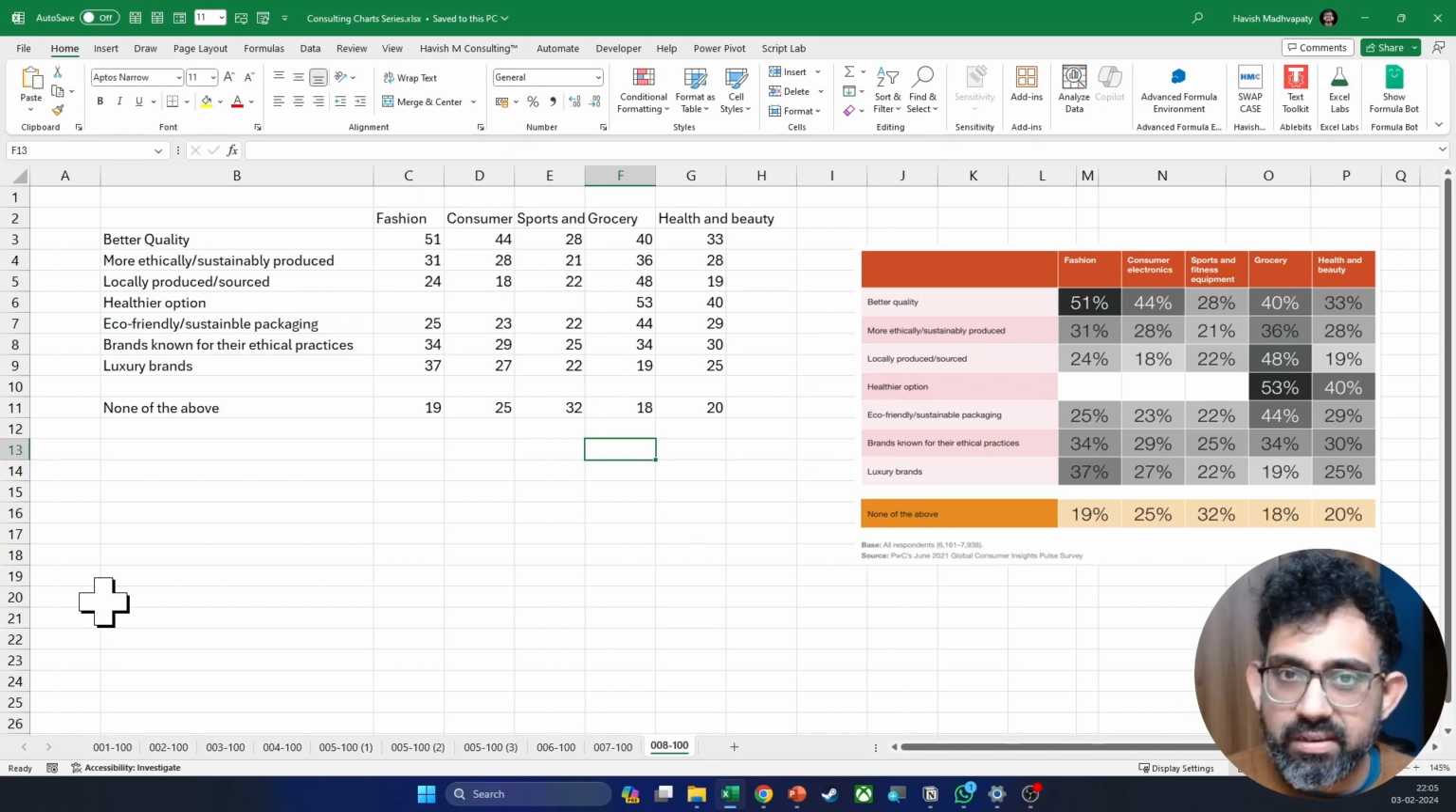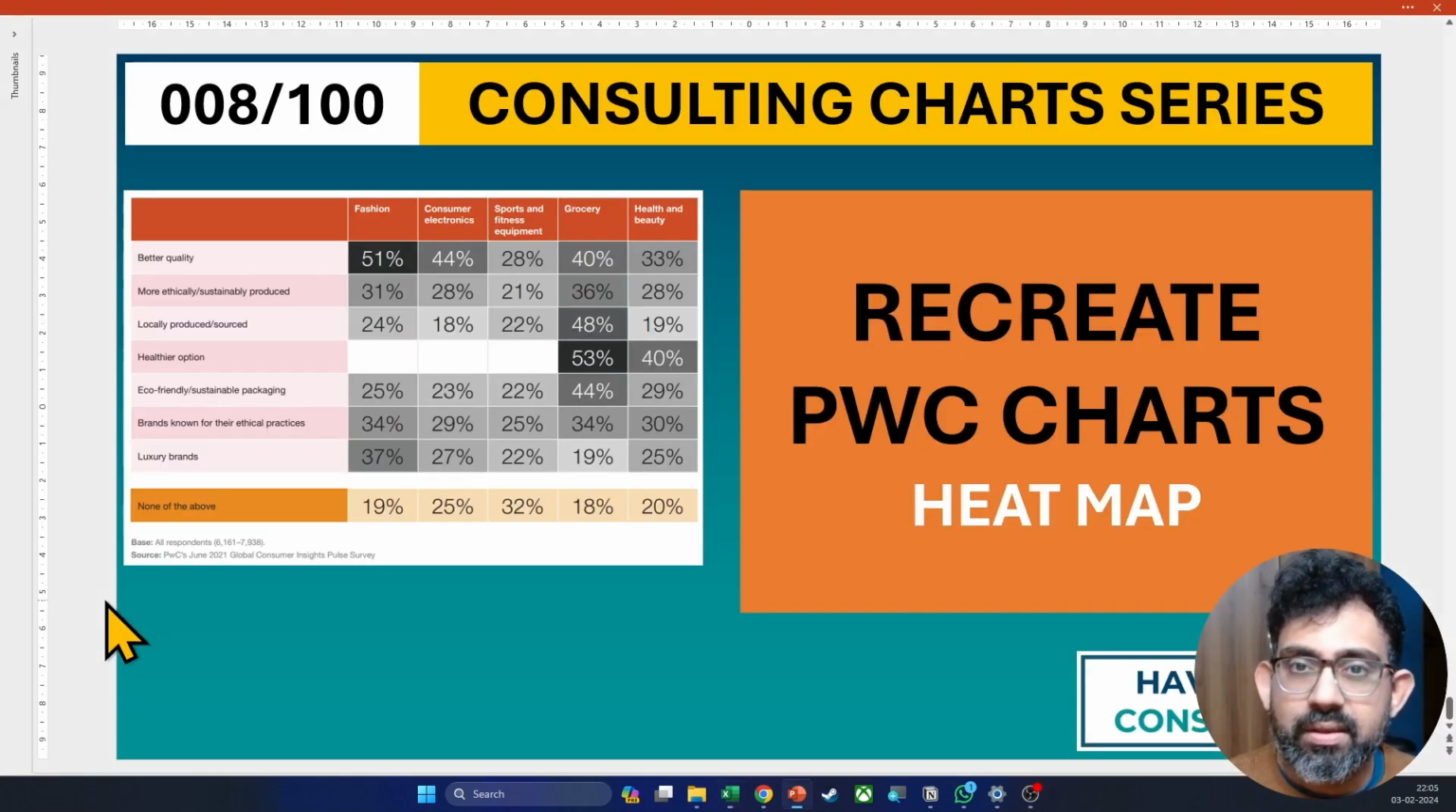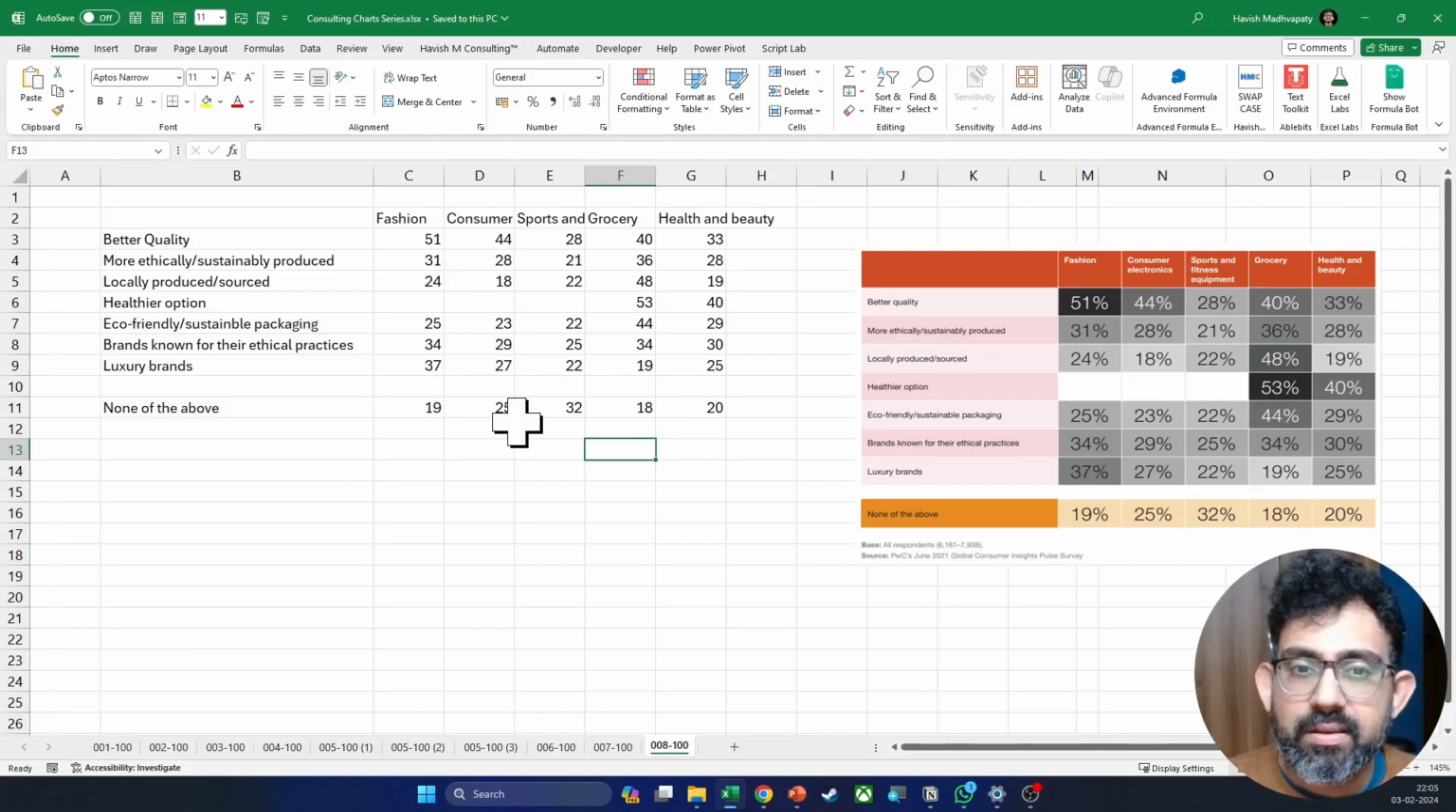We have the dataset with us on Excel, and what we are trying to create here is a heat map that has been made by PwC, and I'm going to show you how to recreate almost the same chart that we have here, as well as try a few other variations on top of it. So let's go to our Excel file.